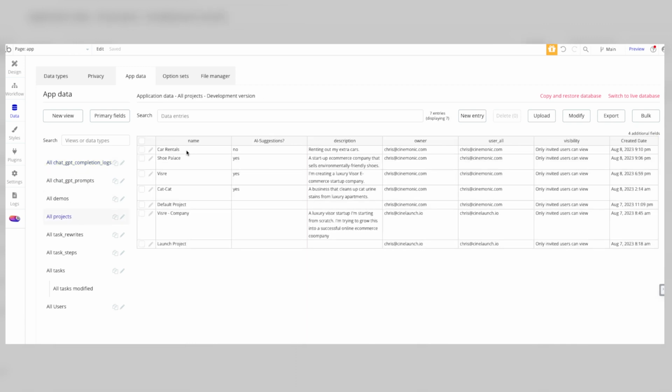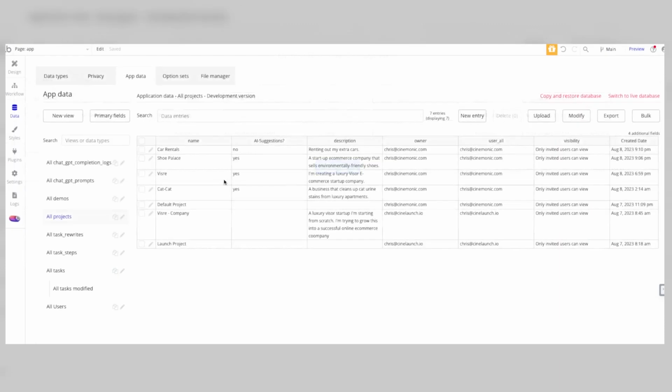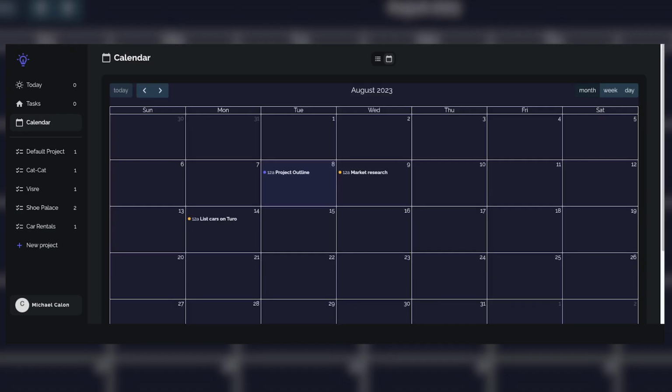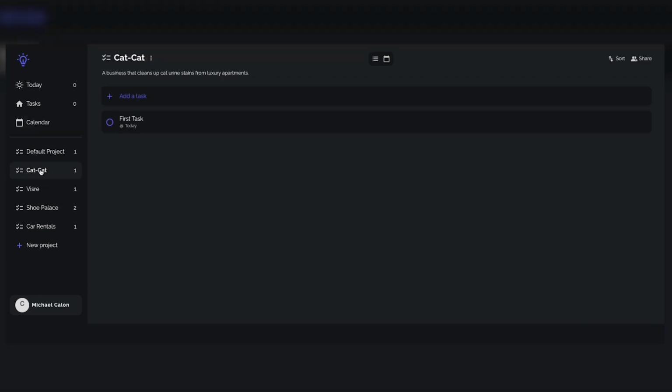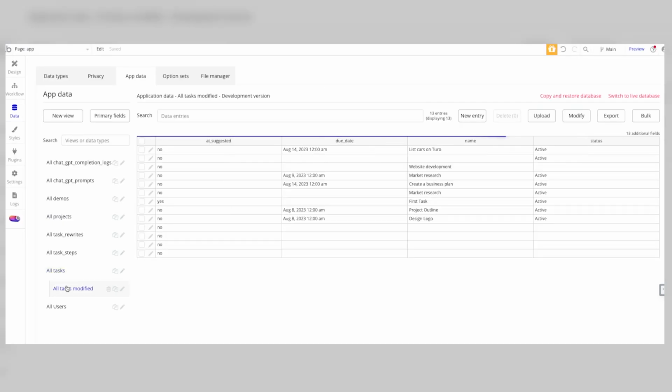Here's the projects. Projects, again, all editable. You can obviously edit it from the front end like we just looked at and like you would expect to in a task management app, but it's also all editable back here. And if you decide you wanted AI suggestions to be on and then you don't want them to be on, I could come in here and say for cat, I actually don't want AI suggestions. So I could change that right there, click save, boom, go back to the front and look at cat, and then there's no longer AI suggestions there. So that's helpful too. You can quickly look through all your tasks.